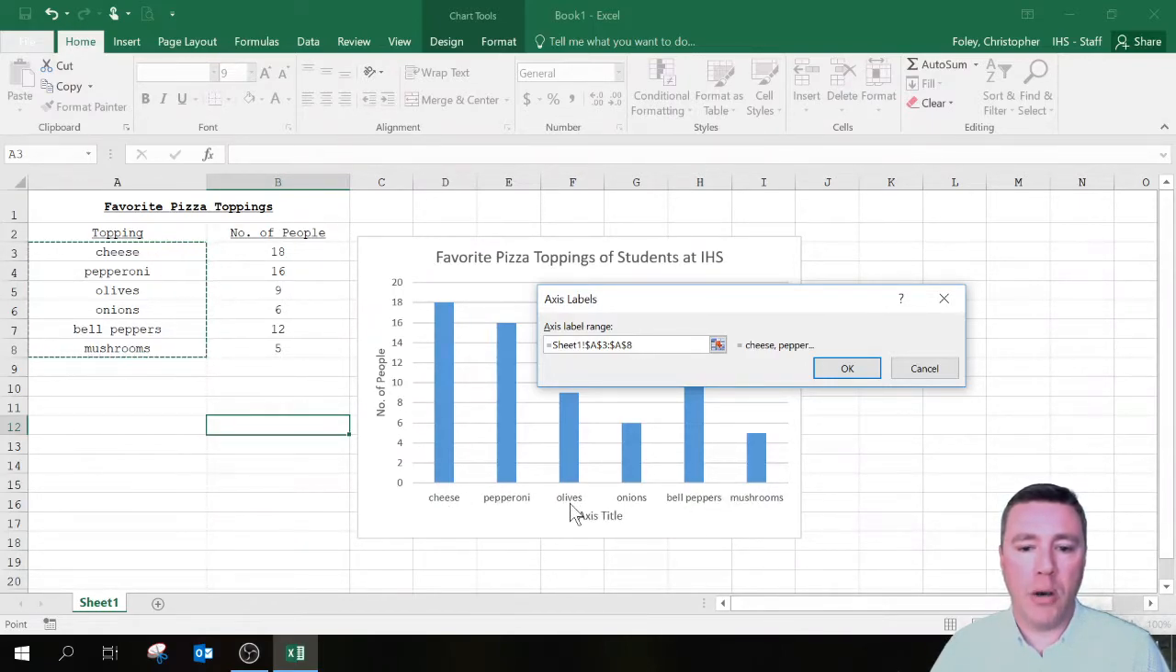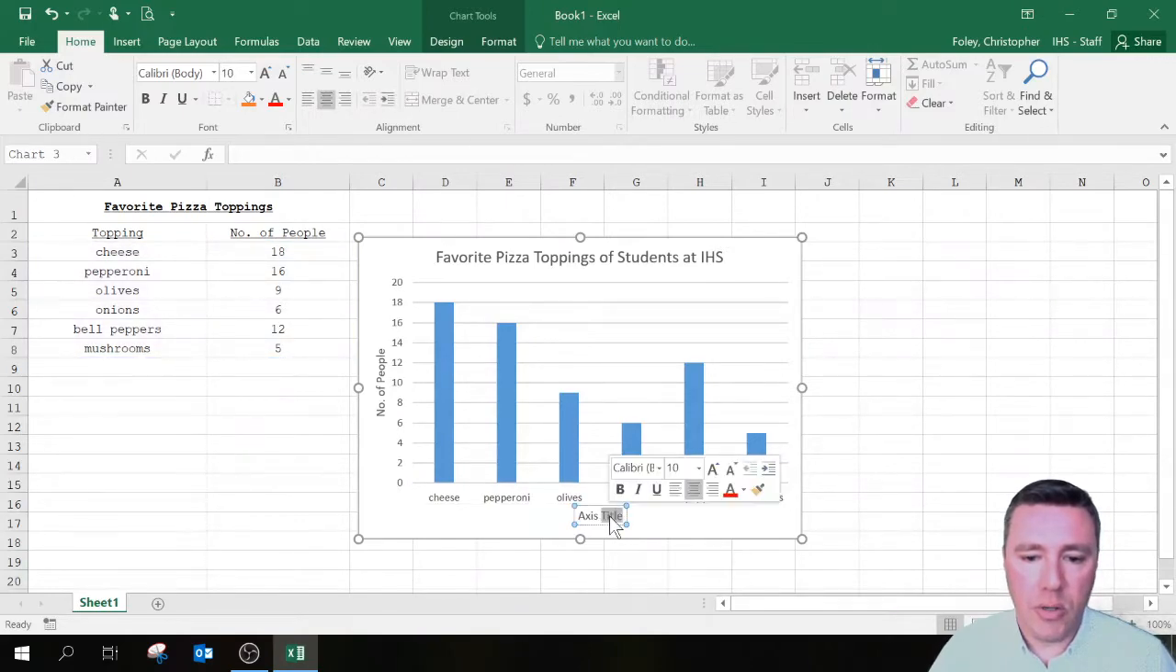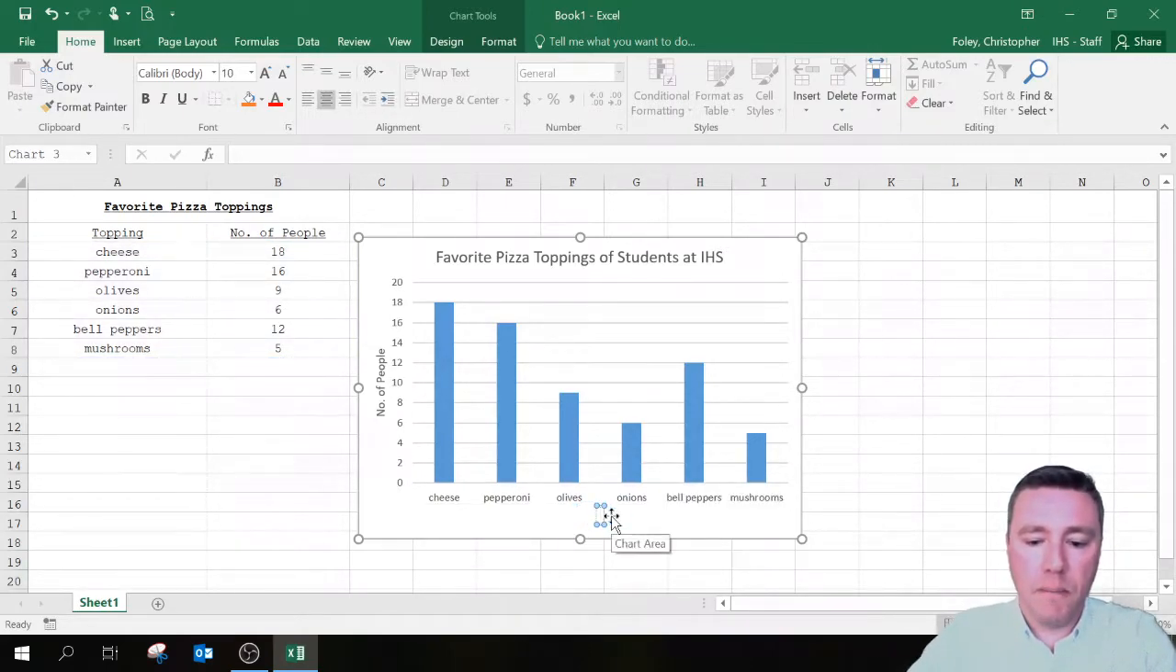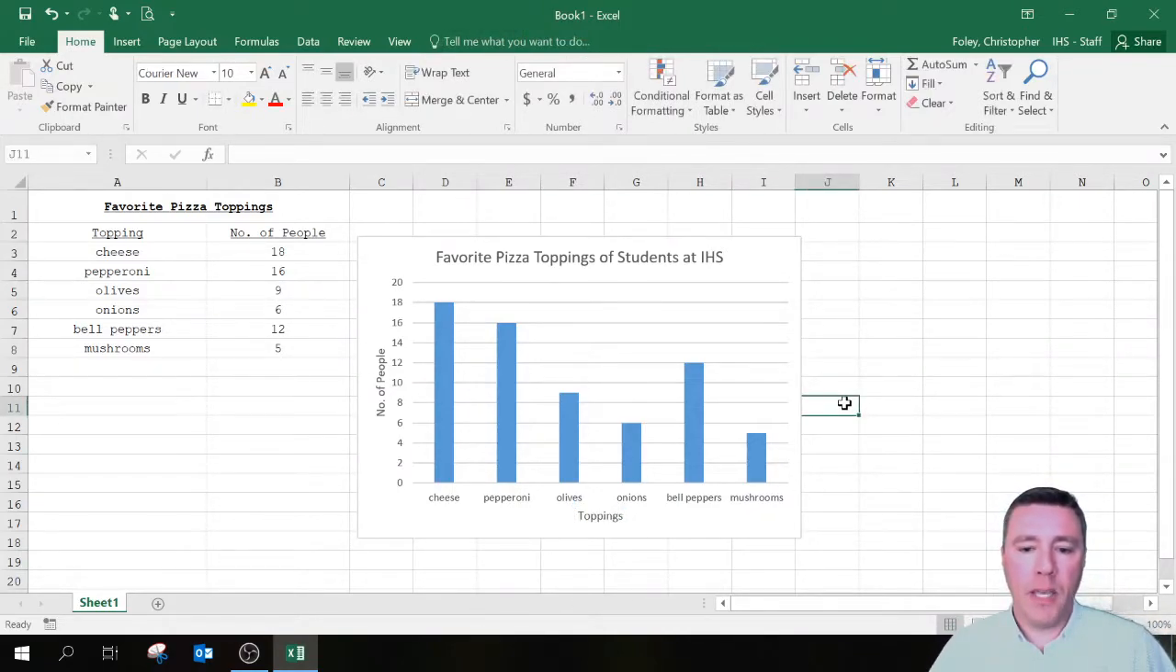Cheese, pepperoni, olives, onions, bell peppers, mushrooms. I'm going to click OK. I'm going to click OK again. Now it's looking even better. I need to change this though. I'm going to go ahead and call this toppings, right?